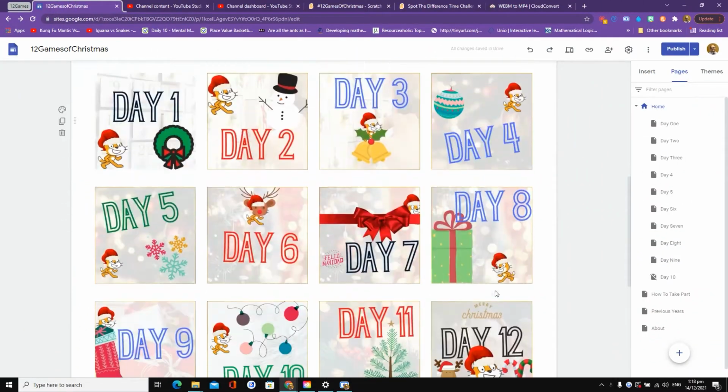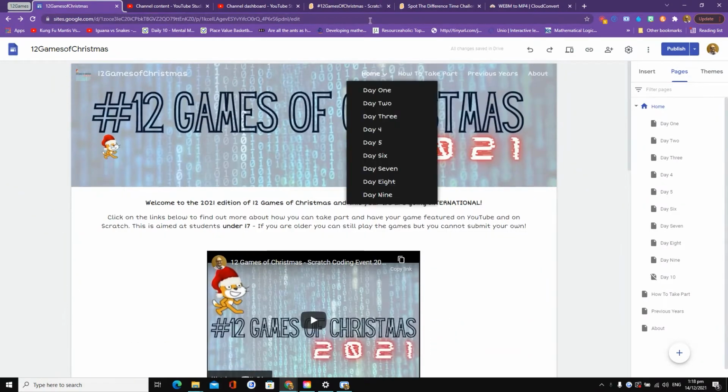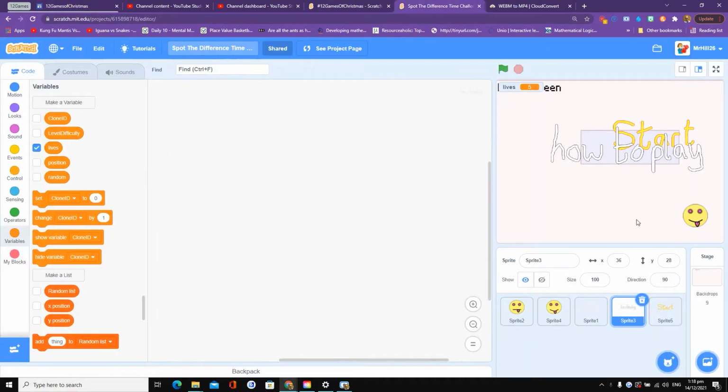So day 11 of 12 Games of Christmas. We are almost at the end. And today, as I mentioned yesterday, we are working on my Spot the Difference time challenge game. And yesterday we had managed to create some images, some sprites that appeared, and we had up to 21 different sprites depending on the level.